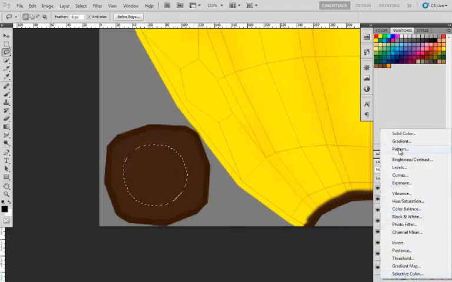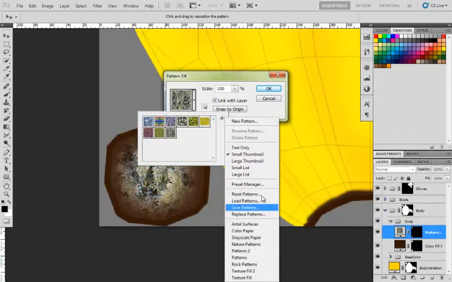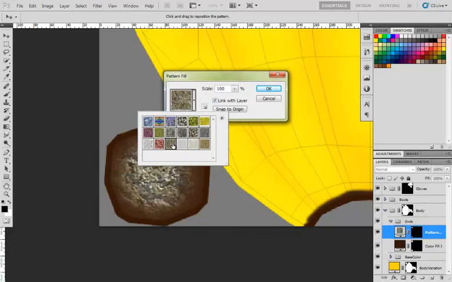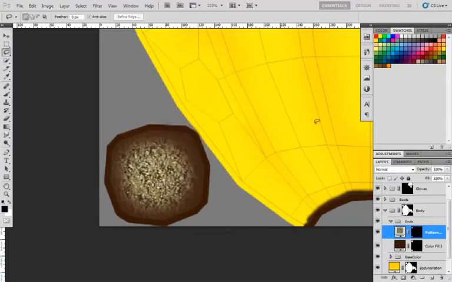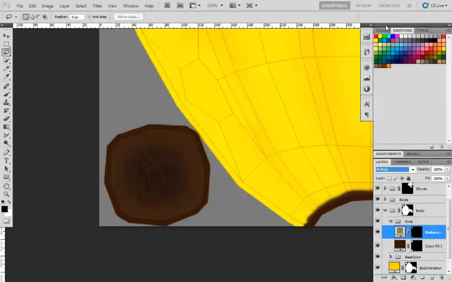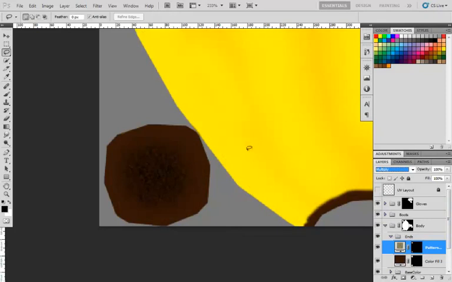Let me try a different pattern, though. That one just wasn't speaking to me. Let me see what else they got. Rock patterns are generally odd enough looking that they could probably work just fine. This could work. What if we just take this and we set it to multiply, so it is darkening. We turn off our UVs because they're just kind of getting in the way. That could work. I just want to test that.